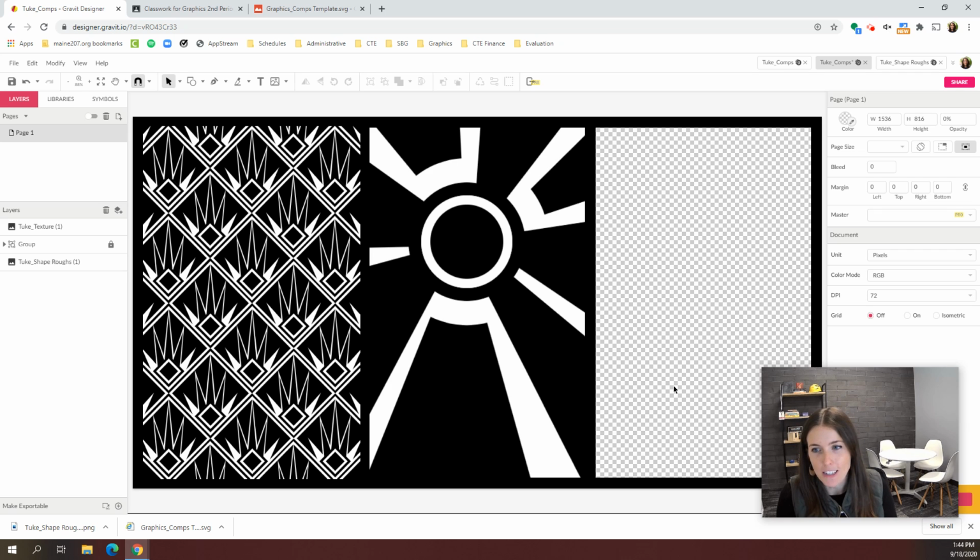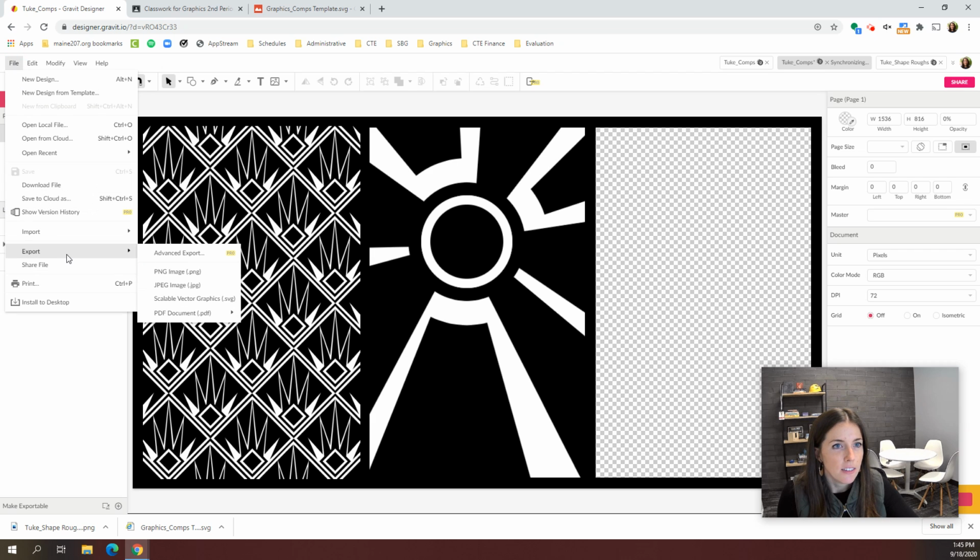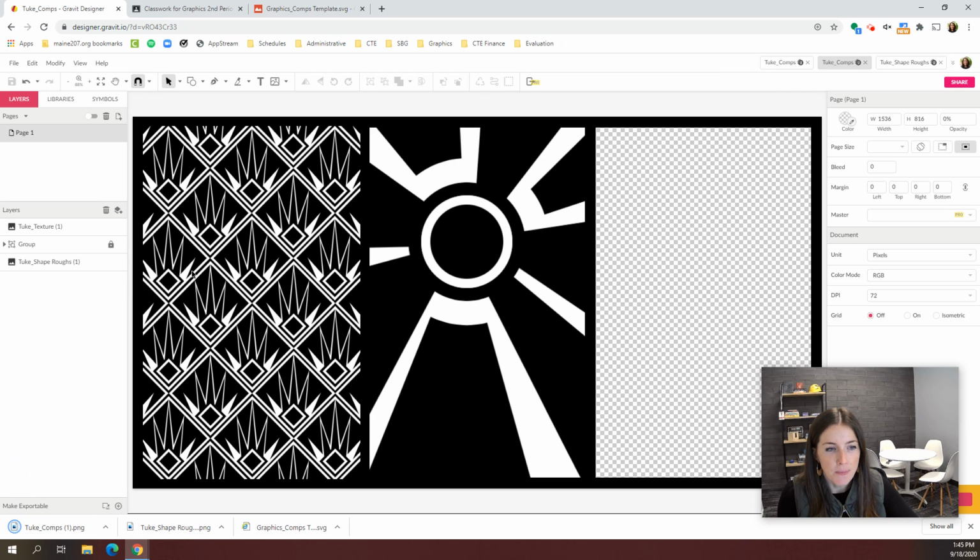And once you're totally done with this project, and once you're really happy with the composition, we're going to save it, and you're going to export it as a PNG or a JPEG. So to do that, we will save the file first, and then we'll go to File, Export as PNG or JPEG once you have your 3 images in there. And that file is going to be what you submit to Google Classroom and also include in your portfolio.